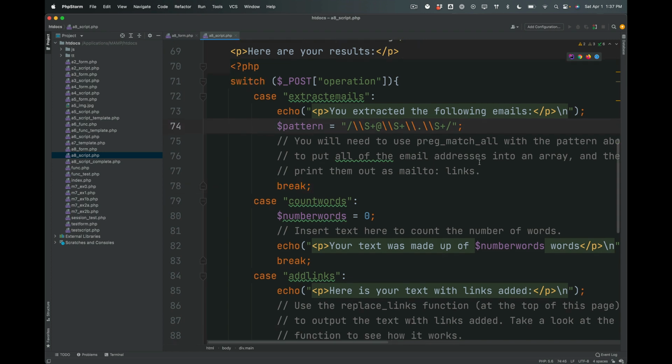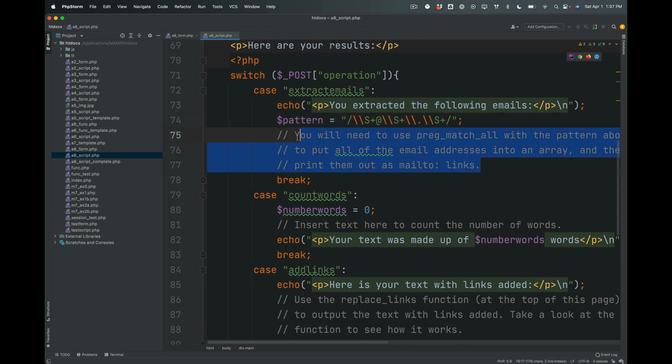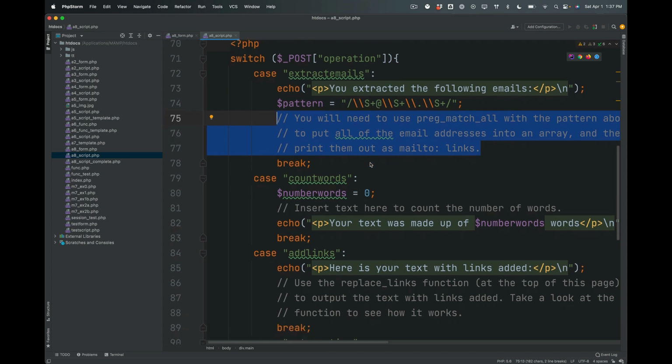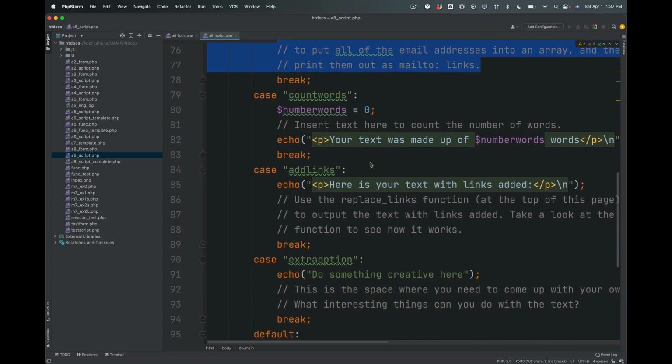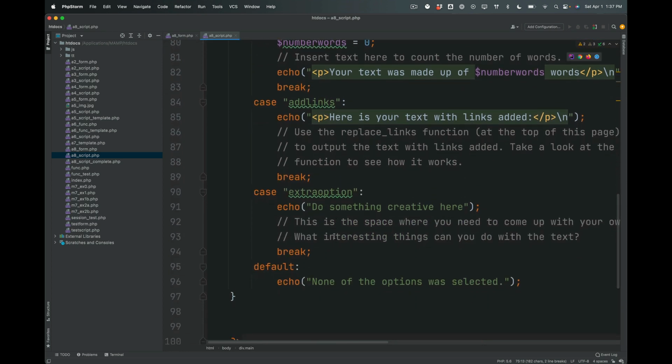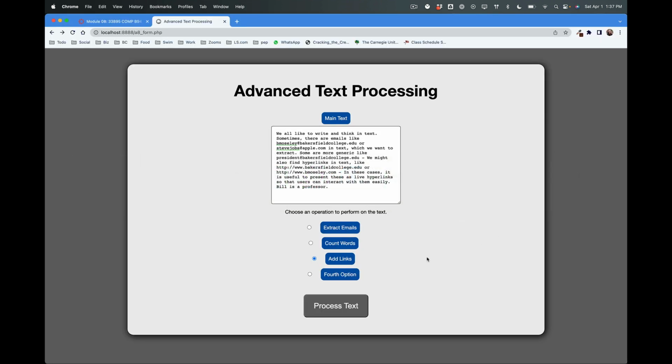In each of these cases, I've put comments here detailing what exactly you need to do for that section. So you're going to fill those in, and then again on the extra option or the fourth option, you're going to need to kind of do something more from scratch. But I encourage you to look around and see what other people do with text processing, and then you can fill that in on your own. But that is assignment 8, and those are the resources that are available to you. So happy coding.